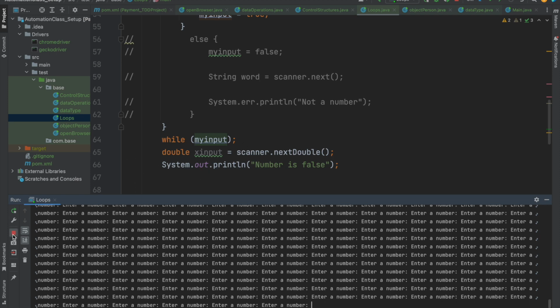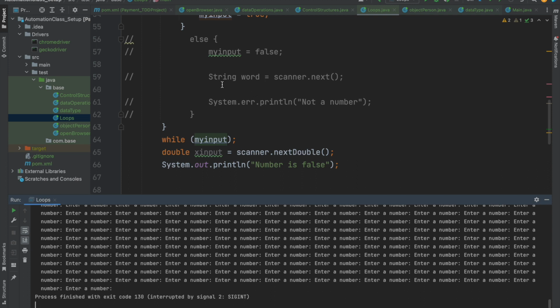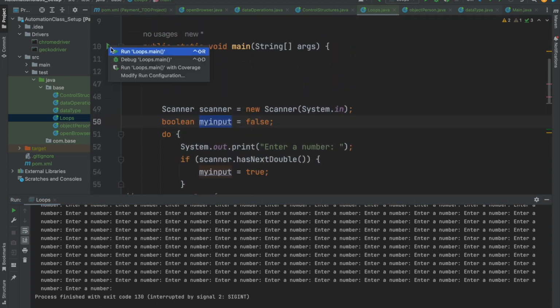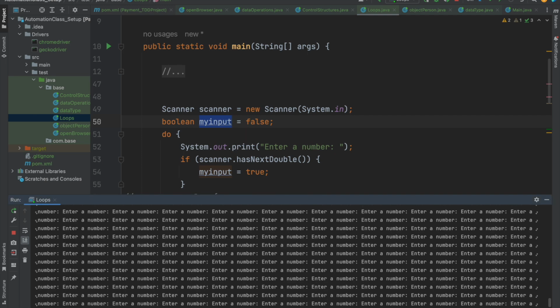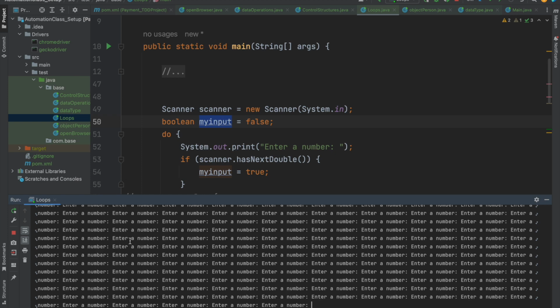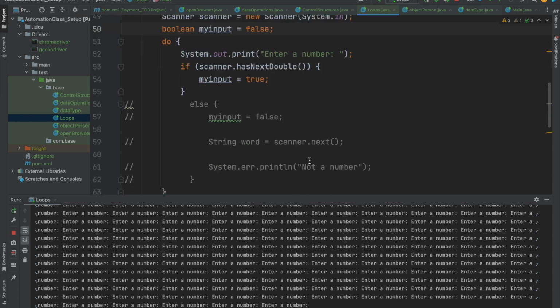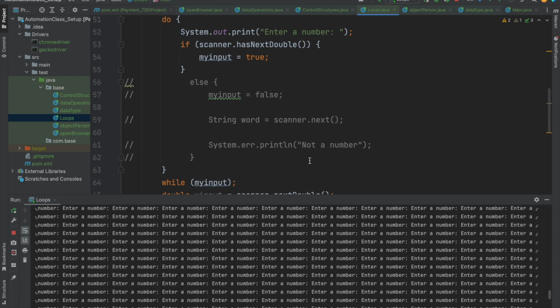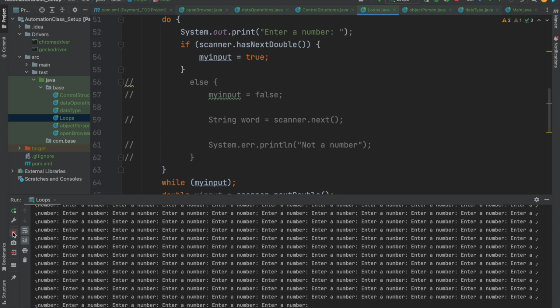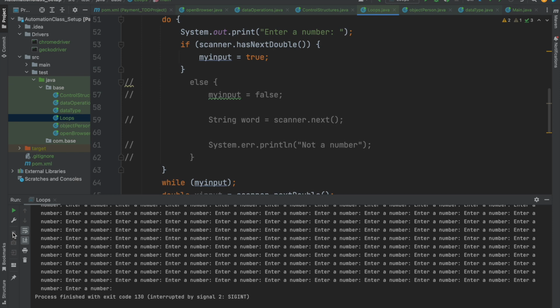Okay. Enter a number. Enter a number 3.2. Okay, still enter a number. Okay. Stop, don't break my. Okay. Checking the time. Oh, time is fast, wait.